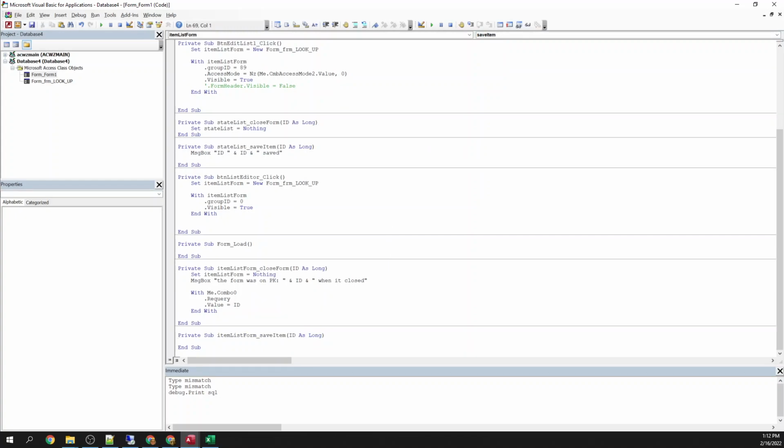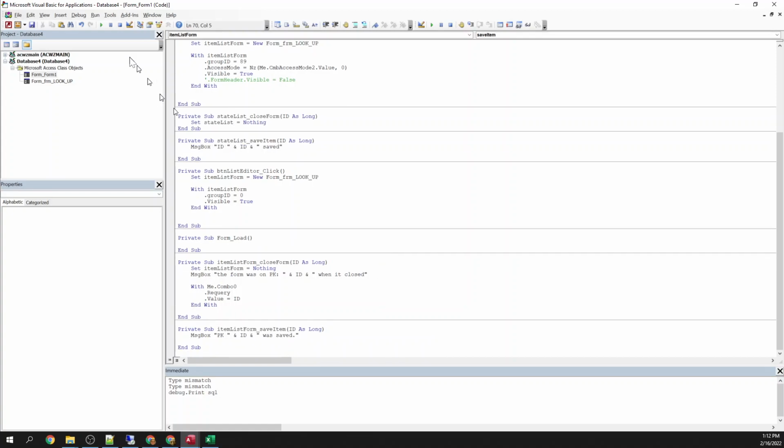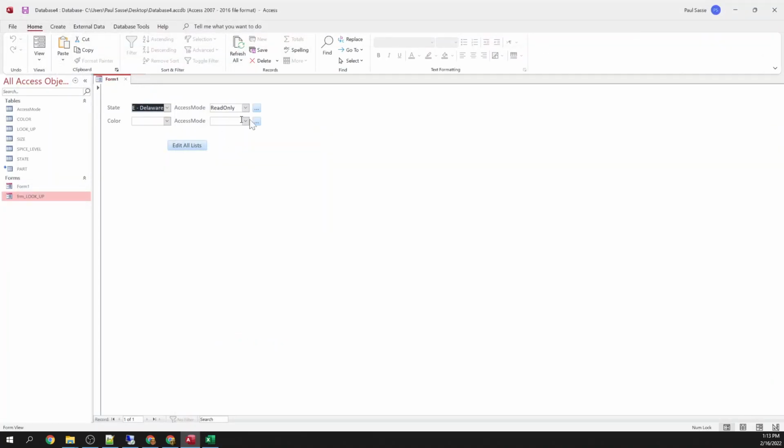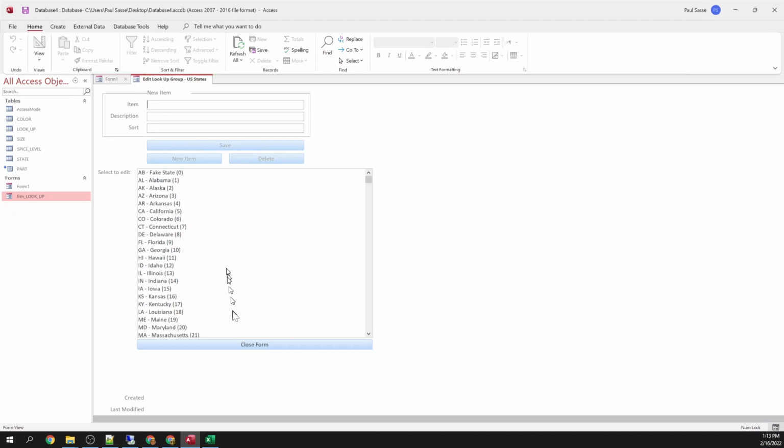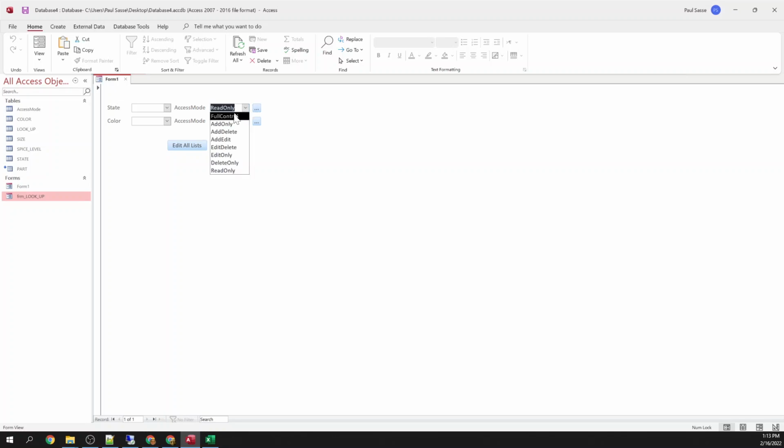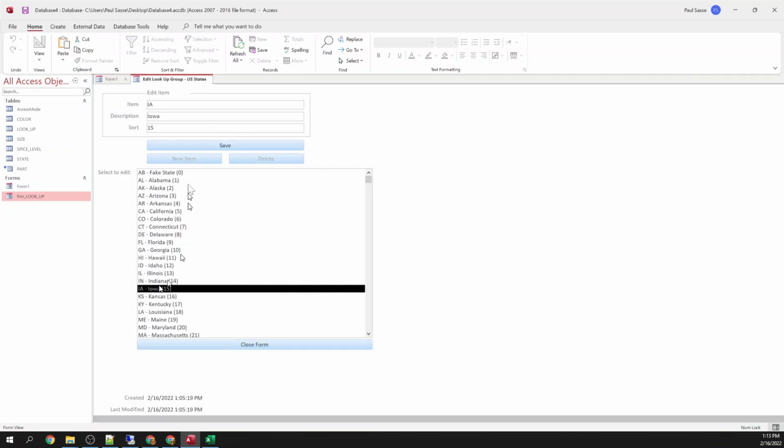There's also the save form, and I could again say message box, PK and ID, and was saved. So this event is listening for that save button to be clicked. So go here. No, I can't click the save button because I told it that I can't do that. Let's go edit only. Let's go down here and we'll add an S to Iowa's just because. Okay, primary key 123 was saved.